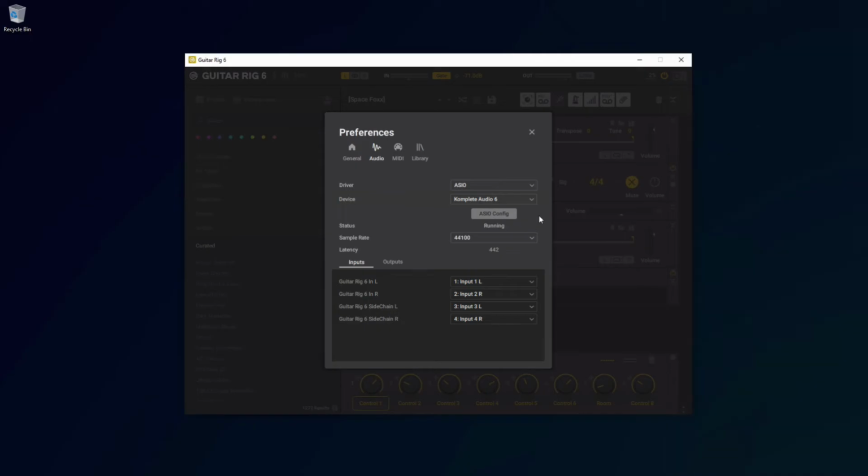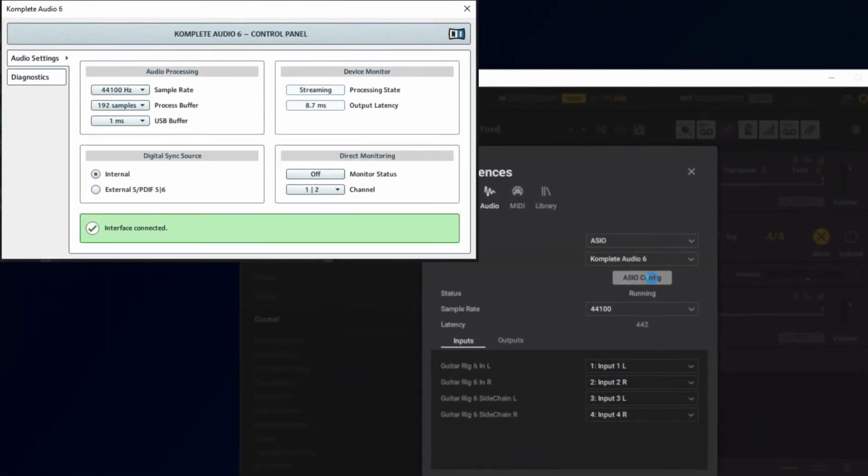On Windows, you can adjust the buffer size by clicking the ASIO Config button. This will open the ASIO control panel for your audio interface, where you can adjust the buffer settings.